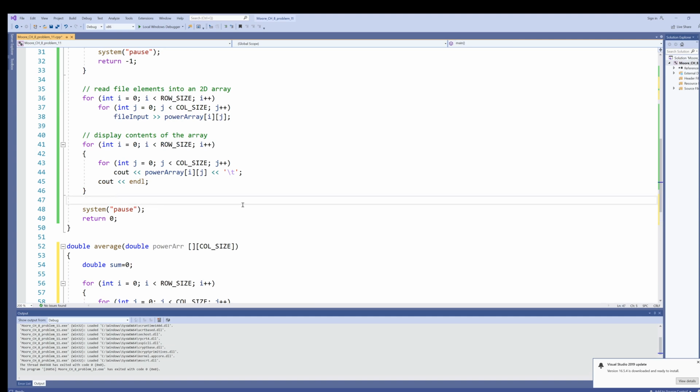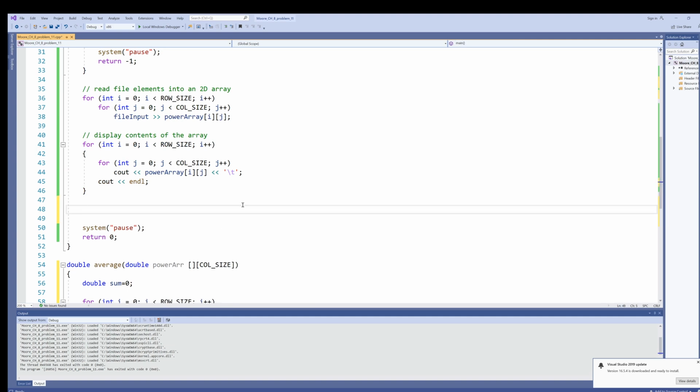So then we can come down here and make a function call. So we'll say cout, average daily power output equals, and then I'll do my function call right here. So I'll say average, and then I need to pass in the name, which is called power array. Power A, okay.